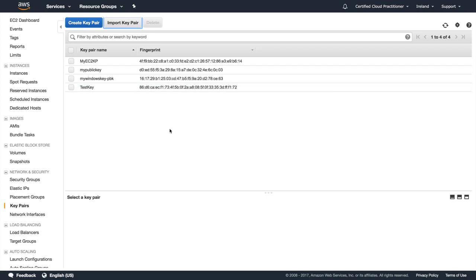Where we can use KMS, though, is when we're using EBS, when we're encrypting our volumes and snapshots, and that is what we're going to look at in the next lecture. So if you've got the time, please join me in the next lecture.